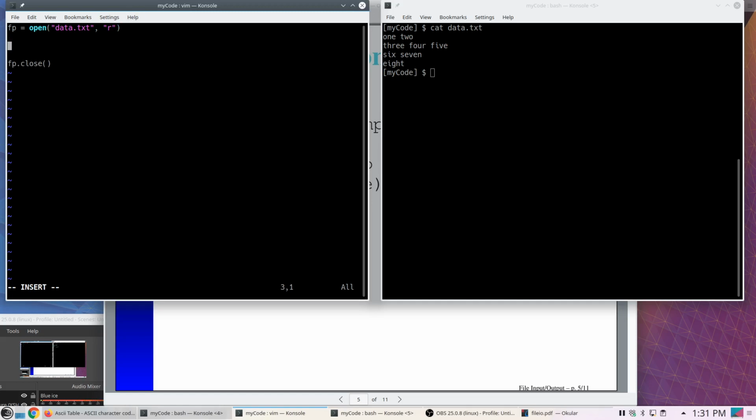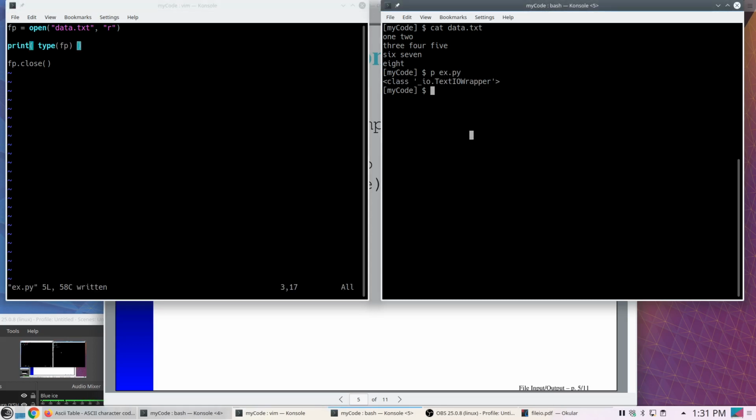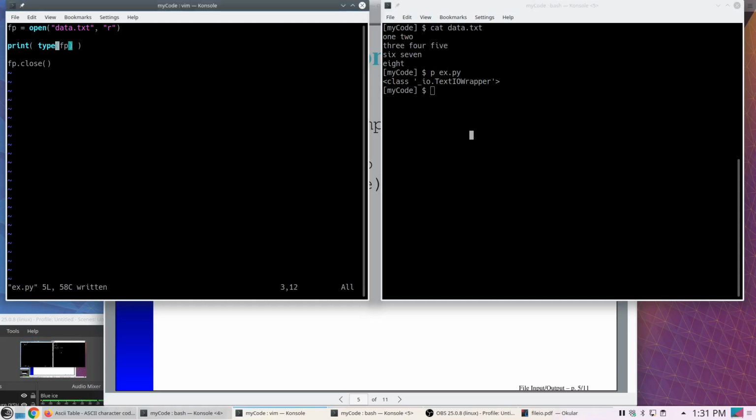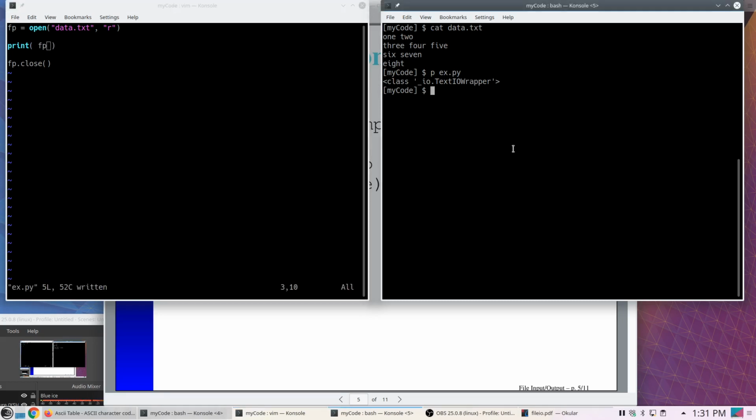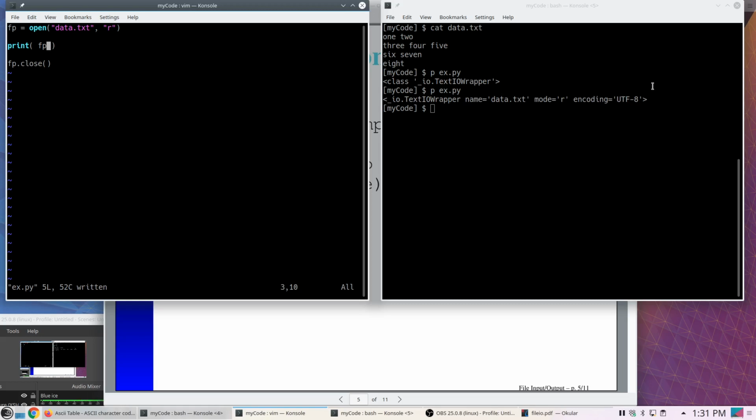Let's look at what FP is first. So let's print the type of FP. And see, it says it's this class, this TextIOWrapper. So as it is now, I can't really do anything with it, because if I try to print FP, that's a file pointer. It's not the same thing as the file content. See, it won't let me work with it. It just tells me something about it. There's the name, there's the encoding. So it's 8-bit characters is really what that's telling me.